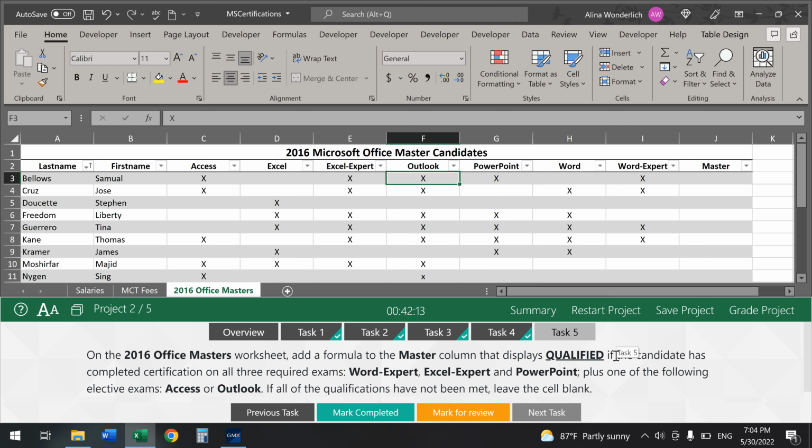As soon as we see the word if, we know that the last formula will have to be an if formula. But first we need to build out our logic test. So with this, we know that we need an AND formula because we need Word Expert, Excel, PowerPoint, and one of the Access or Outlook. But Access or Outlook indicates that we need first an OR formula.